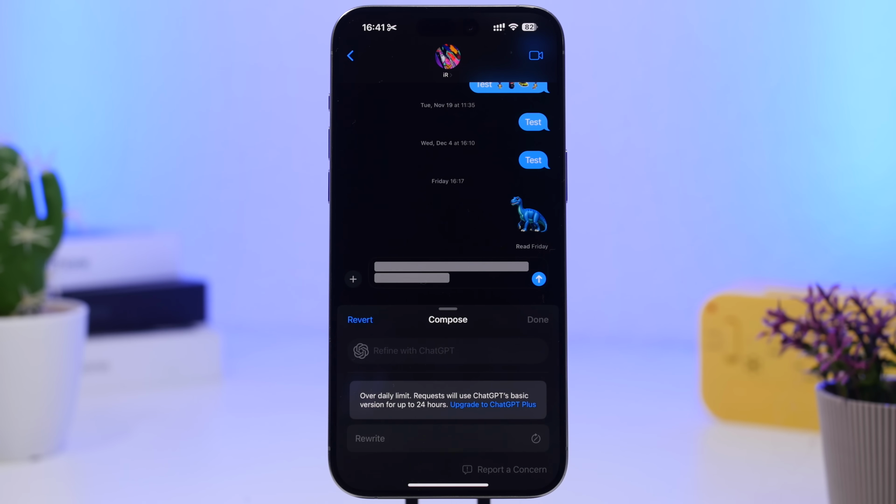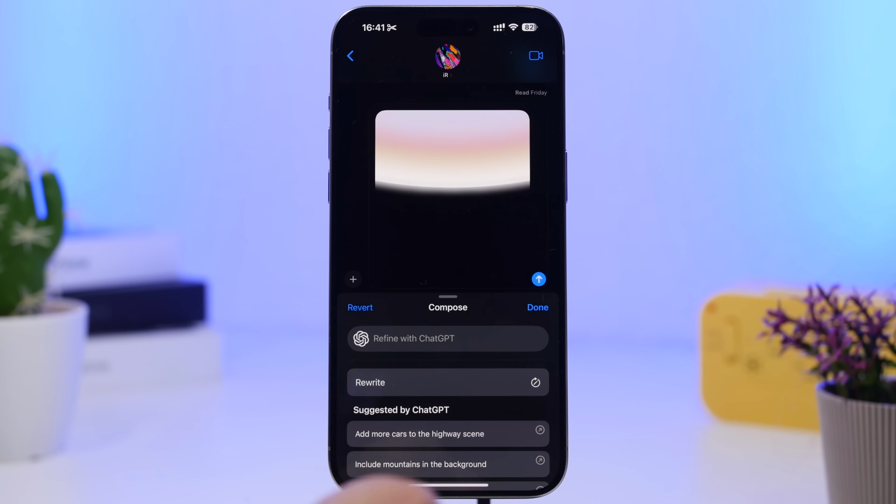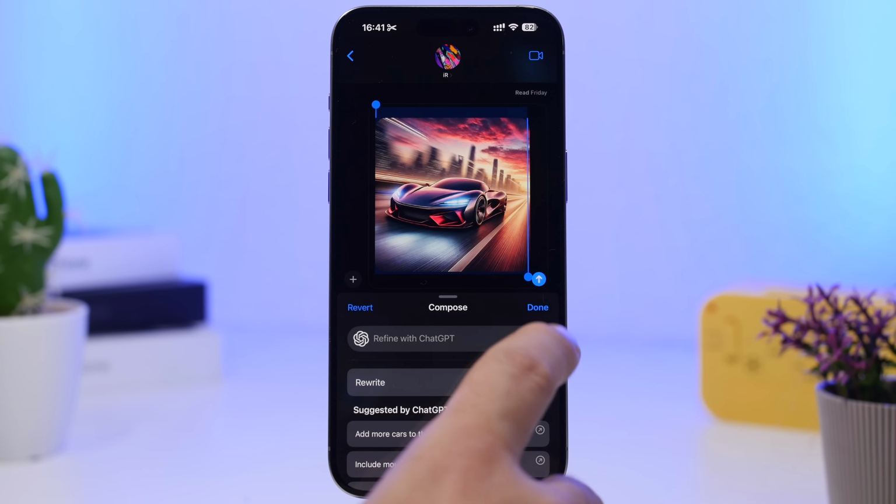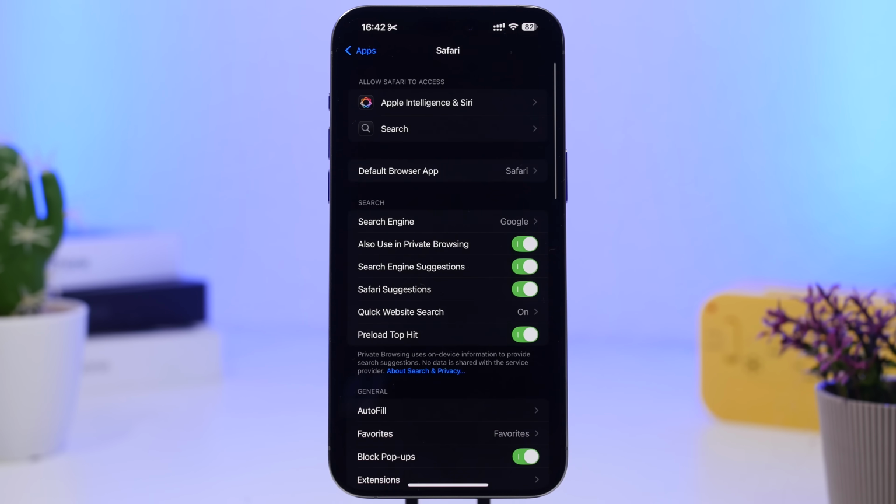And it will be working right here, and as you can see, it will add the image right here on the message field, so you have the image ready to go. Once it adds it, you can just go ahead and tap on the send button and send the message from here right away.